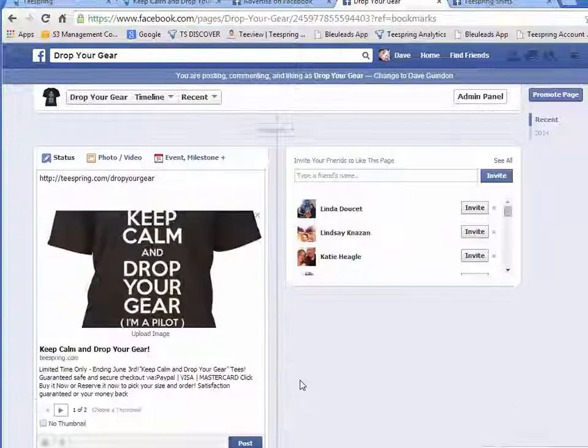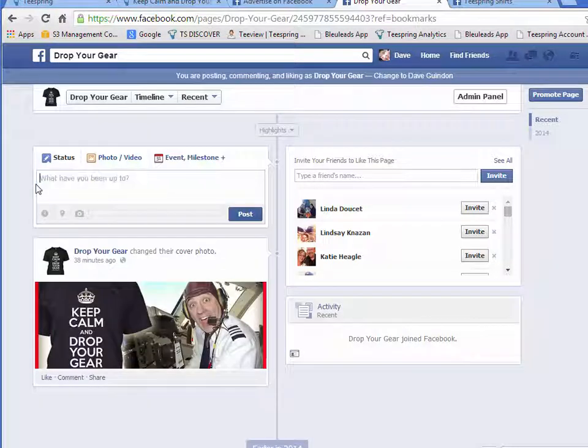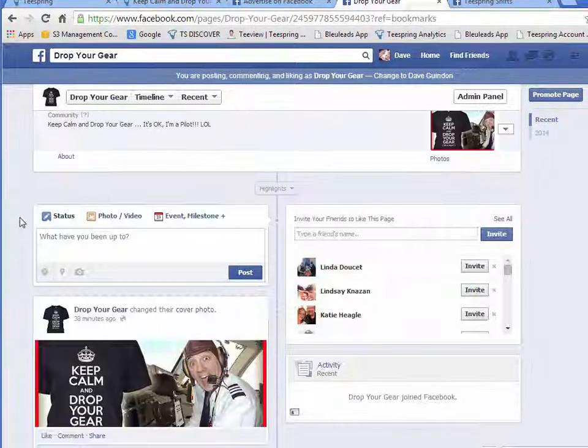But what I'm going to do for this particular example is not do that. I'm going to upload an image. The reason I'm going to do this is because I want to show you a bunch of different ways you can actually list an ad. So one way is what I just showed you, the status link.